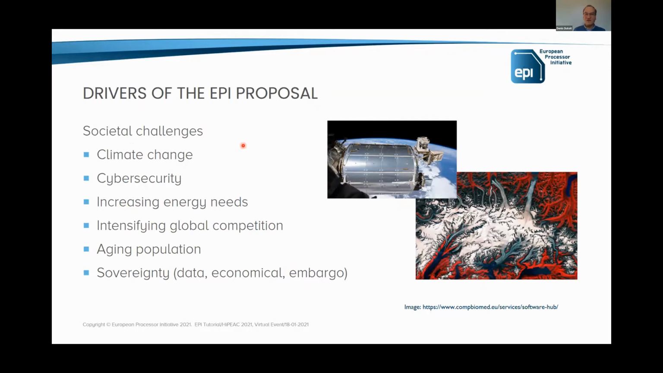This is driven by a wide range of application needs around societal challenges, like the ones you can see here. Sorry, I will not go over that one, but this is the first driver of the EPI processor: to be able to provide computing processors able to handle all these processing applications.